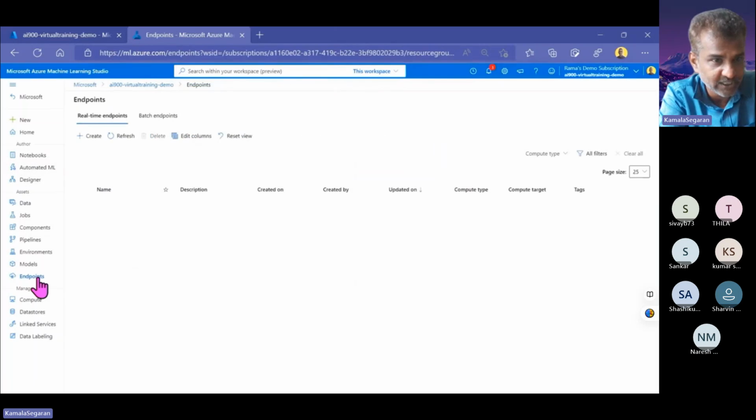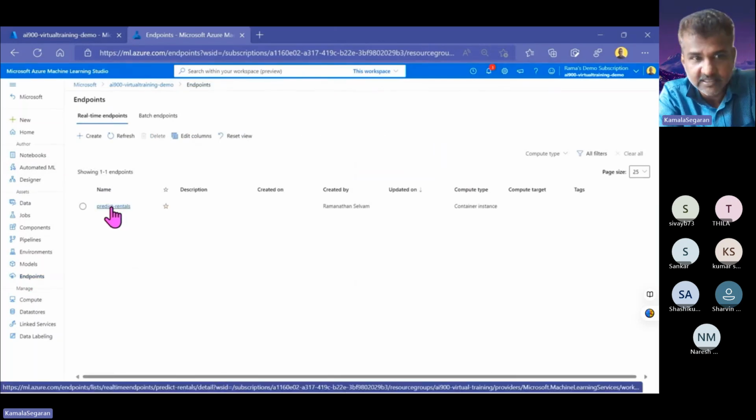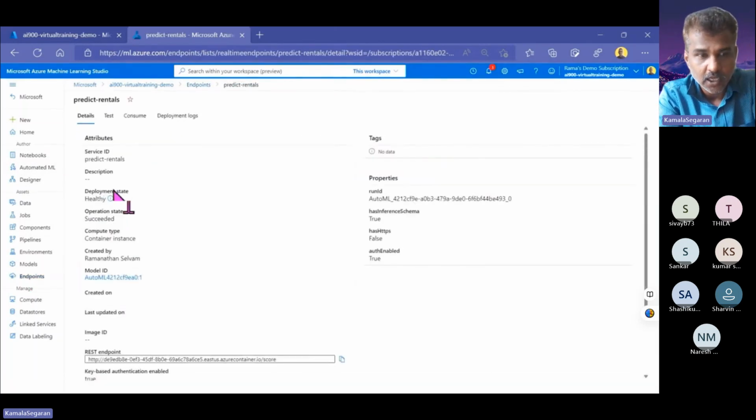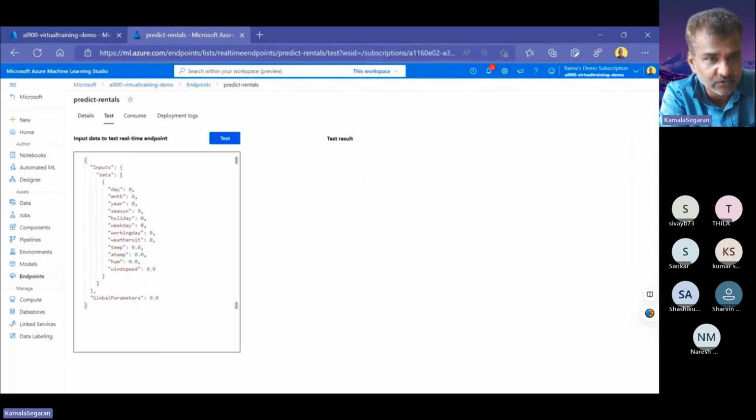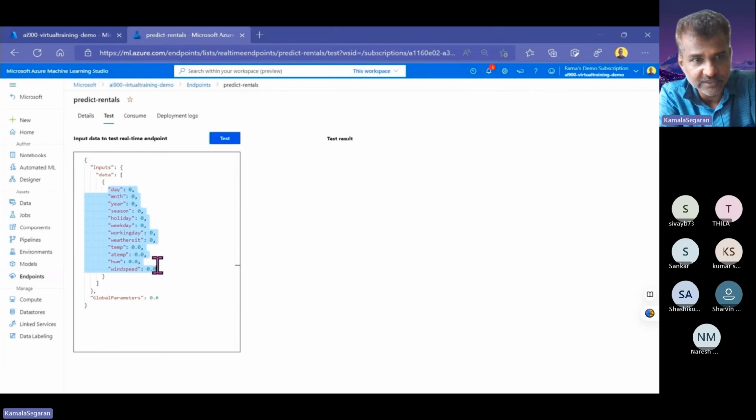Okay, now go to the endpoint for the predict rental model that we created. At the current moment, the deployment is healthy. The REST endpoint, that's what we wanted. And then we can go perform testing. In order for us to test real-time endpoint data, these are the values that we probably need to know, any one particular of these values. And that will produce the results.